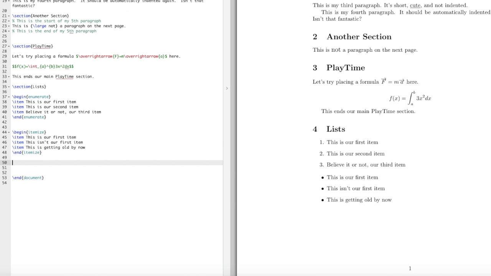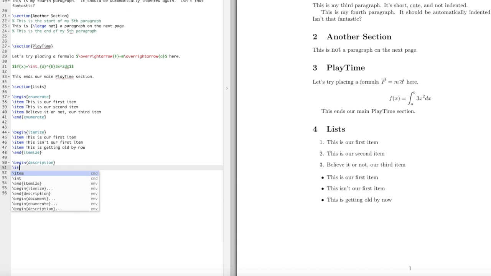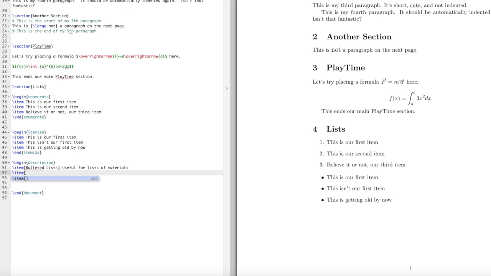Finally, we could look at description lists, and these are useful for vocabulary. We're going to bracket them in begin and end statements again, and the command is slash begin description. ShareLaTeX automatically puts the end in for us, and for each item, we're going to do this a little bit differently. Slash item, and in square brackets, we put our vocabulary word, what we want in bold. Bulleted lists, for example. And then after that, we put the regular code. Useful for lists of materials, as an example. Slash item, numbered lists are useful for procedures, as an example. And slash item, description lists are useful for vocabulary.